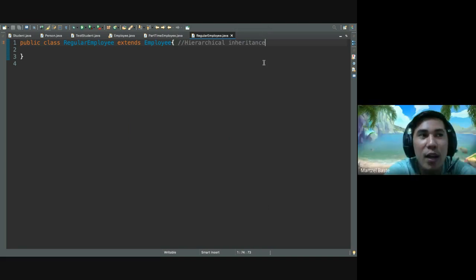Okay, good. Now, there is another one, we call it hybrid inheritance, combination na siya of hierarchical and multi-level. The other inheritance is multiple inheritance.